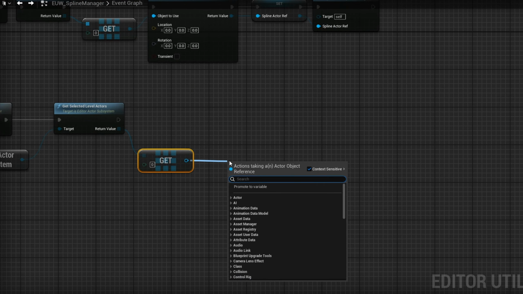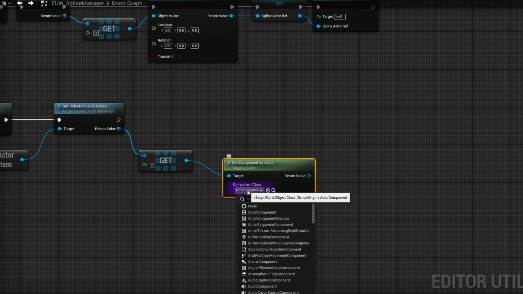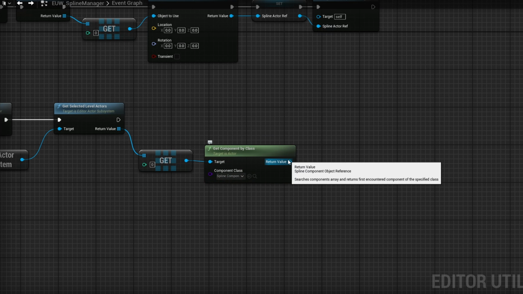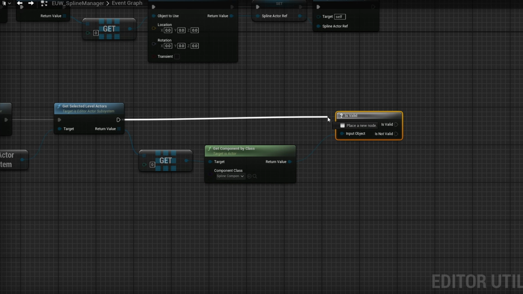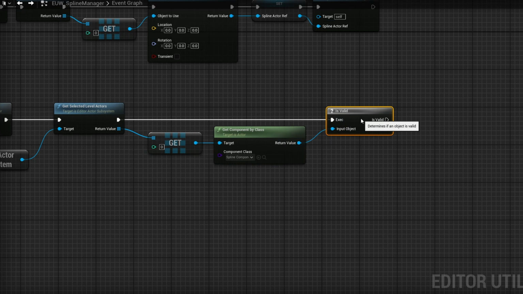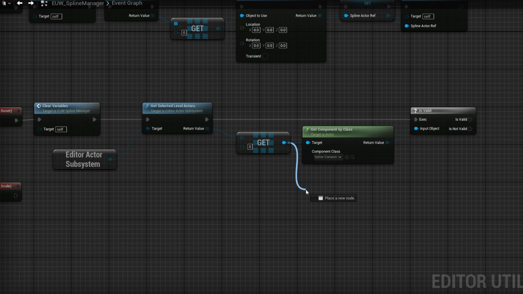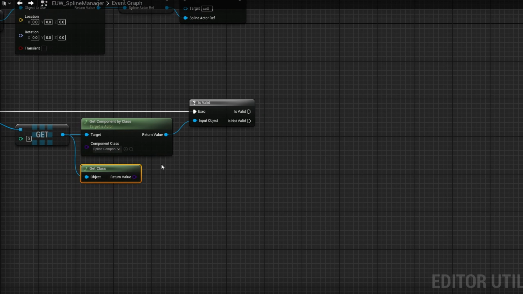And then we want to get the component of class, get component by class, and the class, of course, is our spline component, and we want to make sure that it is valid. So from here, we're going to drag out and search for is valid and make sure that it is valid before we continue. Because again, if you're selecting something that does not have spline components, this should not do anything. Assuming this is valid, we want to spawn the actual class that our selection is. So from this get node, I'm going to drag out of here and search for get class. And now we can use this class to spawn actor from class.